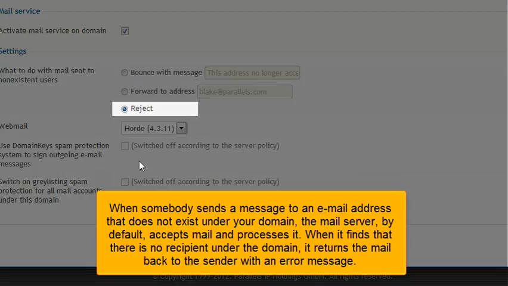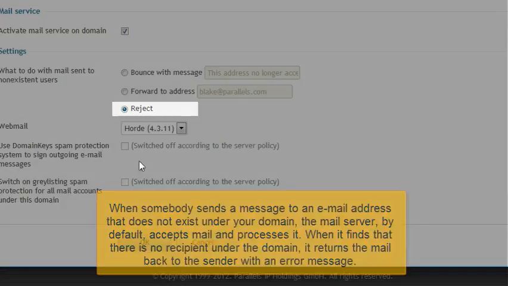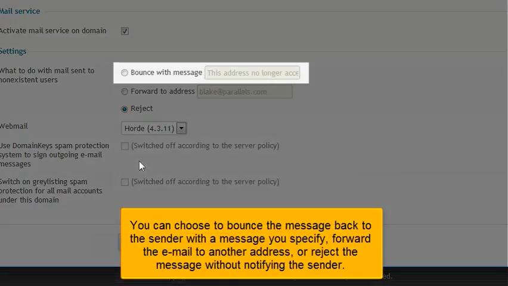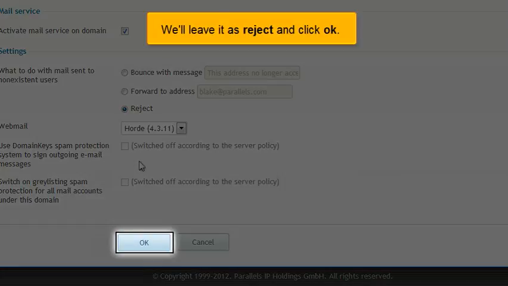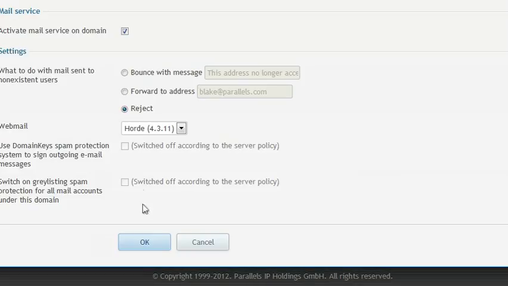When it finds that there is no recipient under the domain, it returns the mail back to the sender with an error message. You can choose to bounce the message back to the sender with a message you specify, forward the email to another address, or reject the message without notifying the sender. We'll leave it as Reject and click OK.